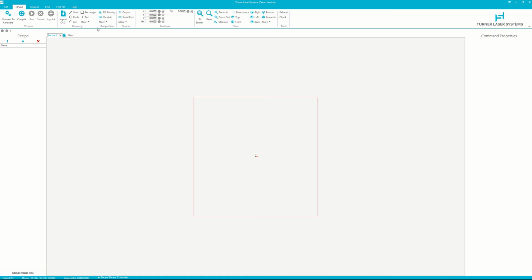So the first thing that I like to do is come to this recipe flow region and click on the More button and scroll down to Note. And I feel Notes is a highly underutilized feature of this software, and it's very useful for documenting your recipes and providing instructions to users who may want to read the recipe, edit the recipe, or maybe even use the recipe.